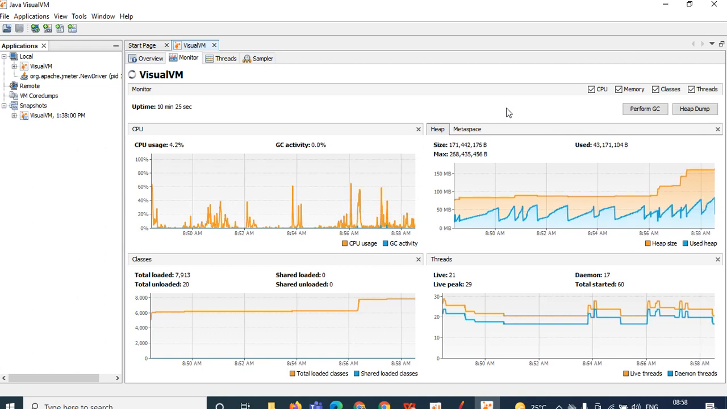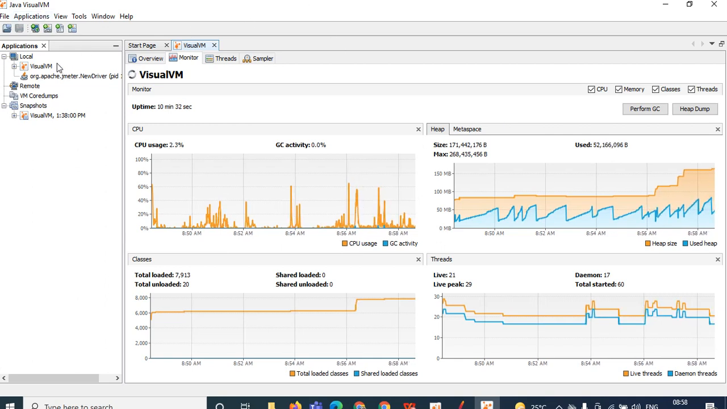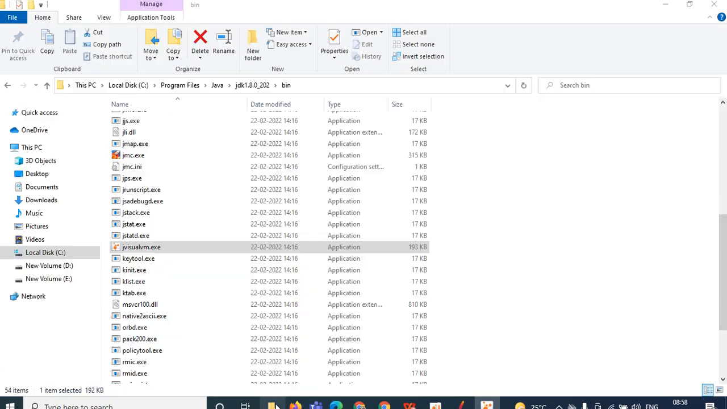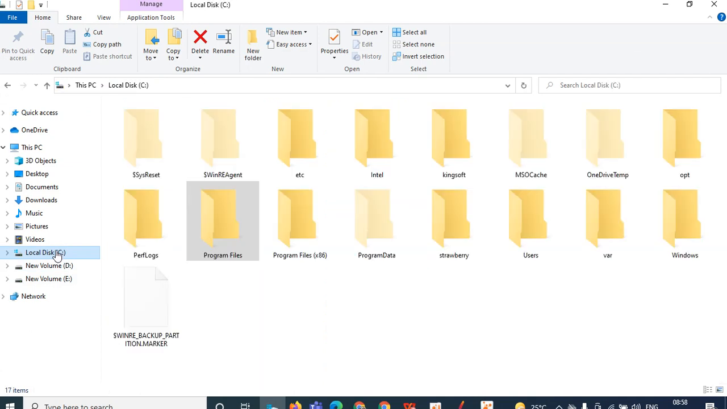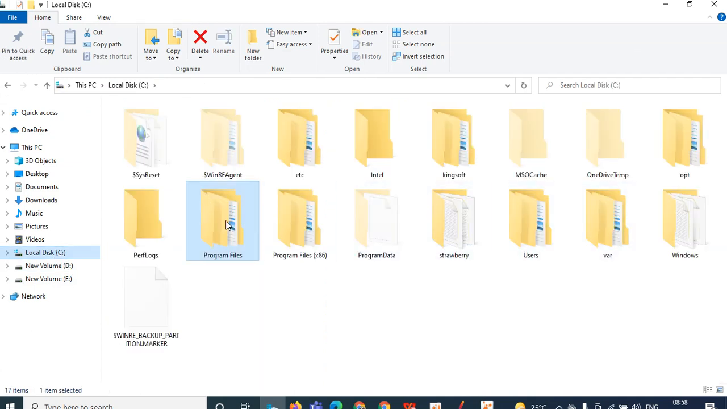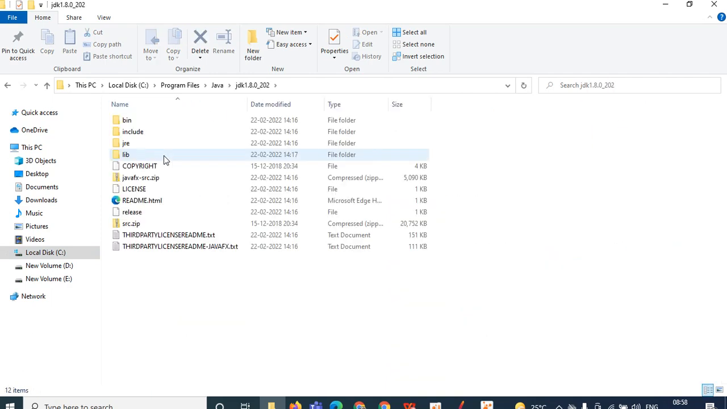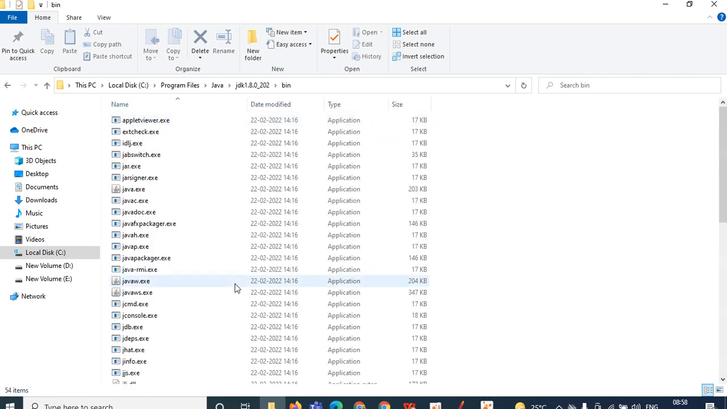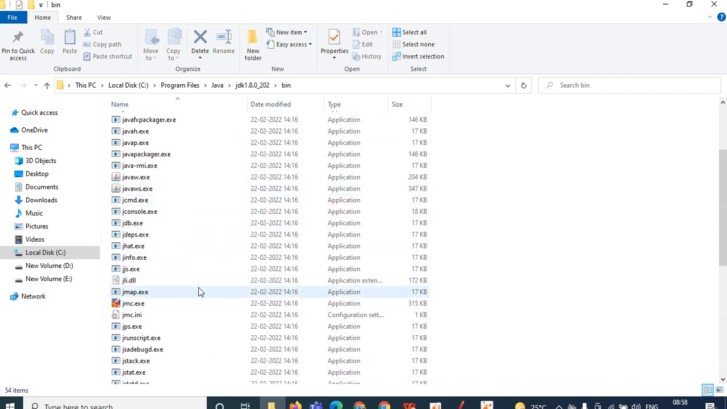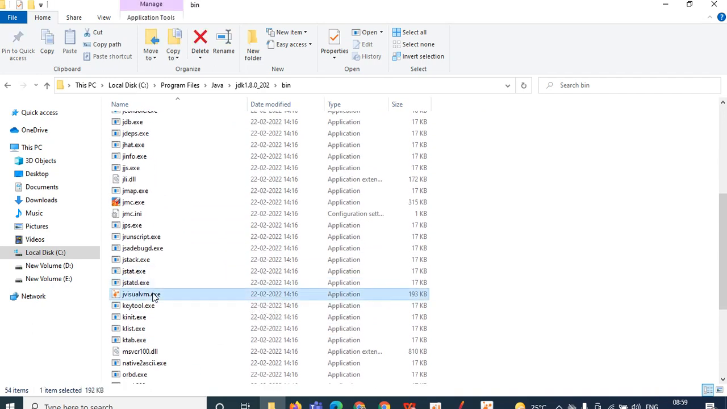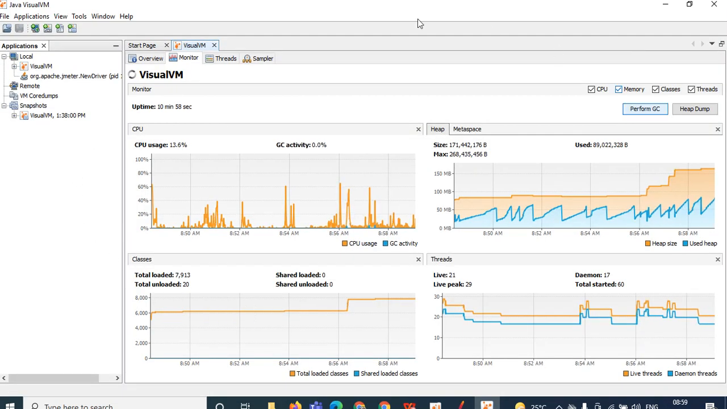Visual VM, what is VM? Virtual Machine. So Java Visual Virtual Machine, we'll call that JVisual VM, or else you can call it Visual VM. Where is it? It will be there in the Java. In Program Files we have Java, go to Java, here is JDK, go to JDK, go to the bin. In the bin you can see JVisual VM. Scroll down, here you can see JVisual VM. Just double click on that one, and you can see this kind of screen.